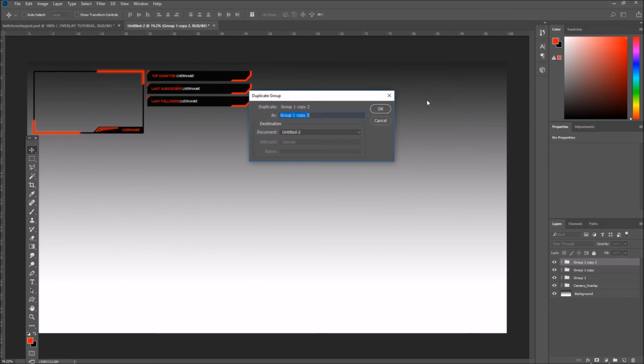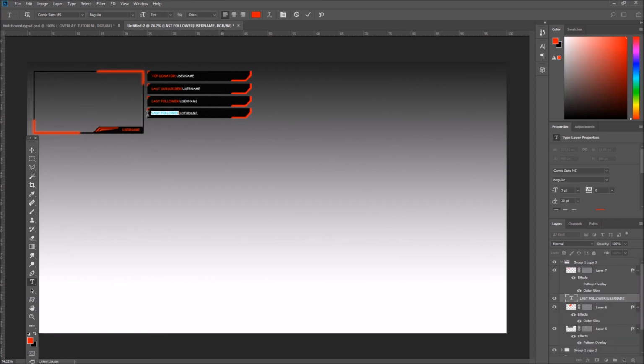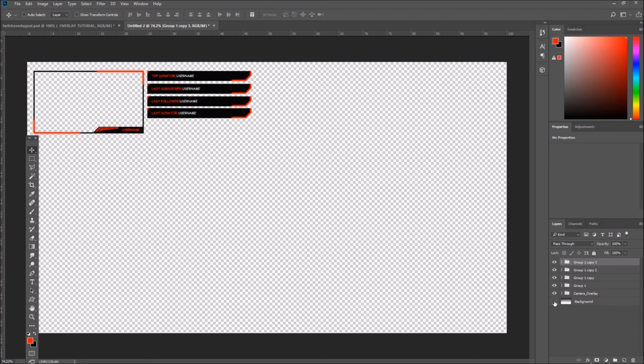duplicate this group one more time, bring it down, get your text tool, and type in last donator. Obviously you'd probably want to put that below this one, but there you have it, a real simple, clean Twitch overlay.